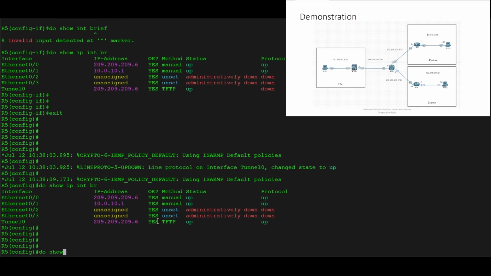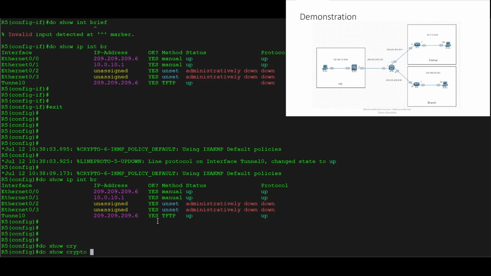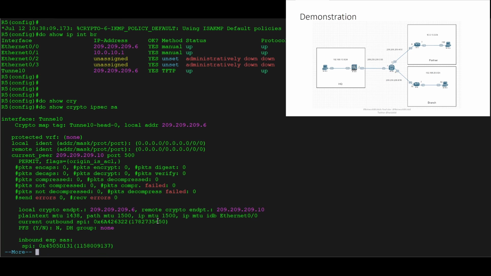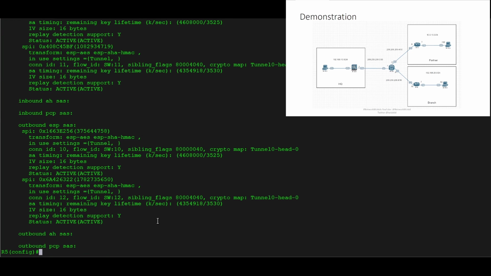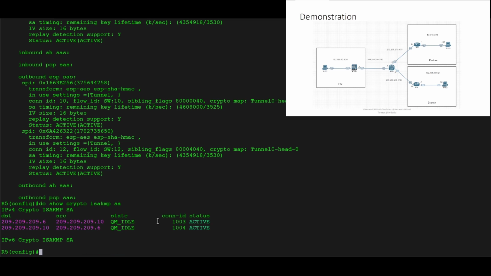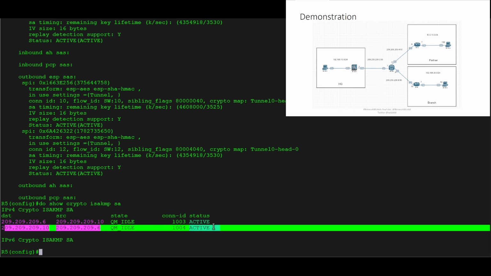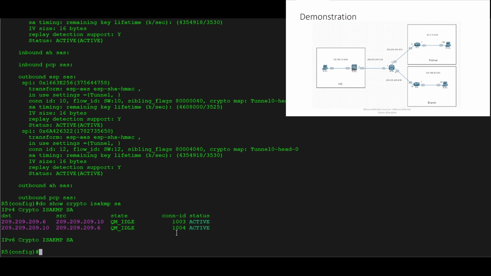Now if you do show crypto IPsec SA, you can see we've got a security association there. And we'll come back to that. I just want to check the ISAKMP SA. You can actually see that we've got a security association, the bottom one is which we're focusing on there, which is showing as active as well. So that tunnel is now built.